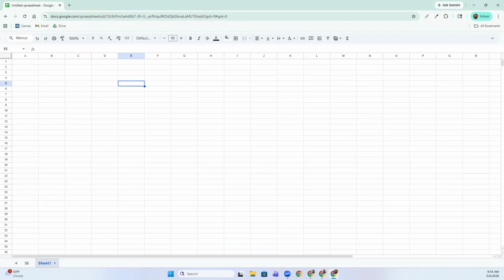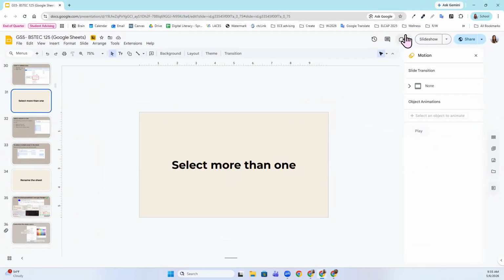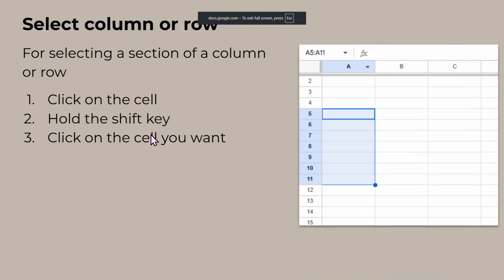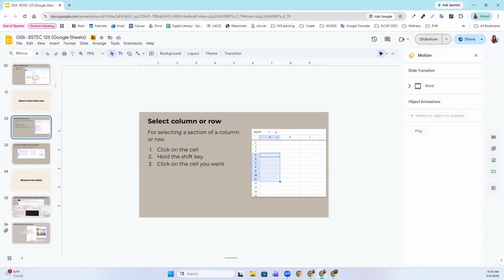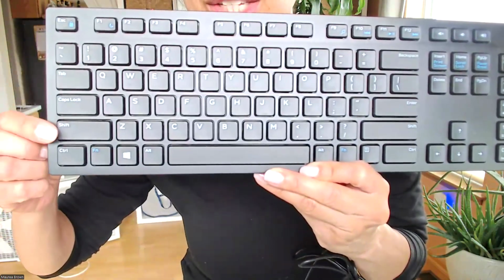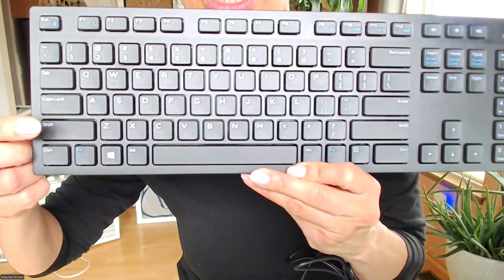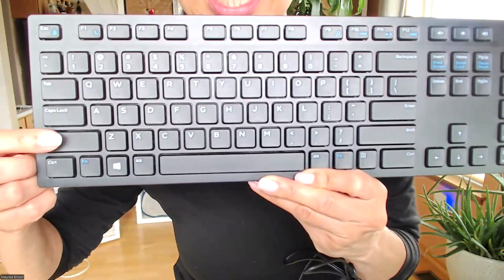I'm going to show you one more thing, and that is to select more than one. So for selecting a section of a column or row, you're going to click on the cell and then hold the Shift key and then click on the cell you want. Okay, so let me show you what that looks like. So on your keyboard, you're going to click on the Shift key. So look at the Shift key. Do you see it? Right now, before you click this, just know where it's at. Know where your Shift key is at.